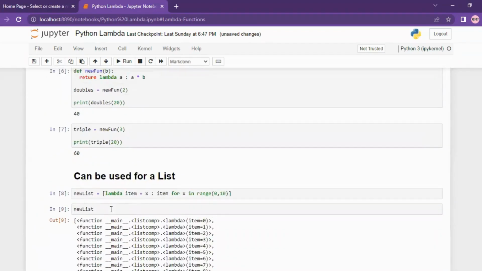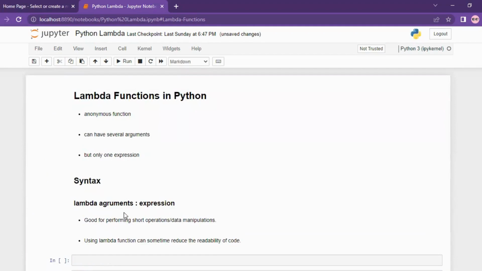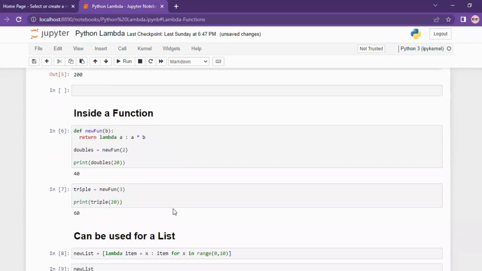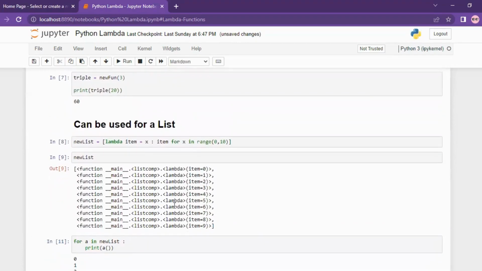So with this, we have come to an end of this video. We saw what a lambda function is, first of all, where you can use a lambda function, its syntax, and different ways of using and writing your lambda function.